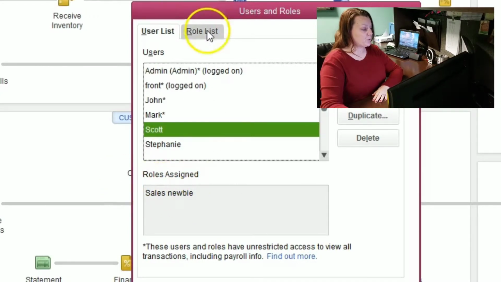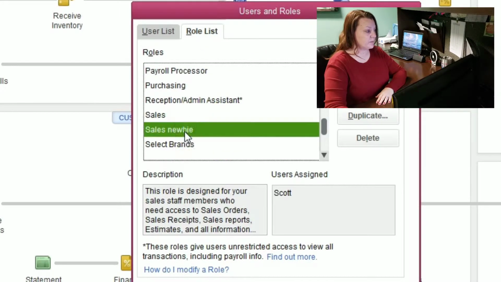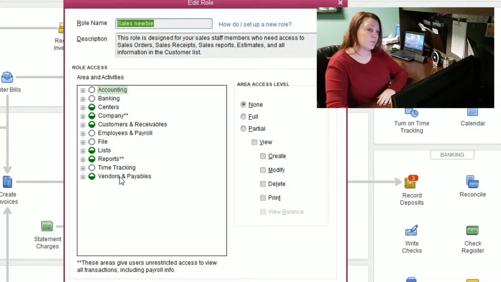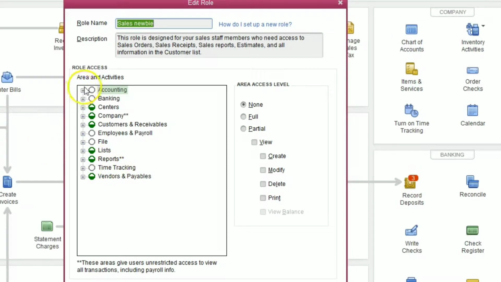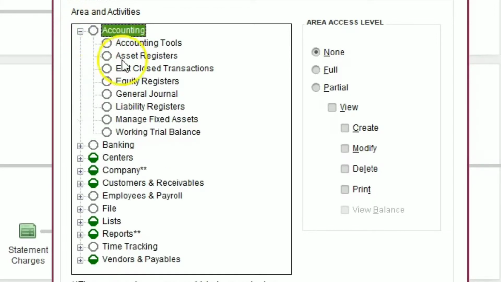If I go to the role list, I will scroll down and see sales newbie, and I will hit edit, and that will let me change his permissions. He's been here for a while, so I want to give him a few more things. You'll be able to go into each role, area, and activities, and you're able to drill down pretty well in this version and determine what they can access and what they can't.